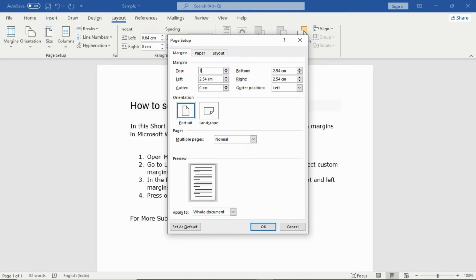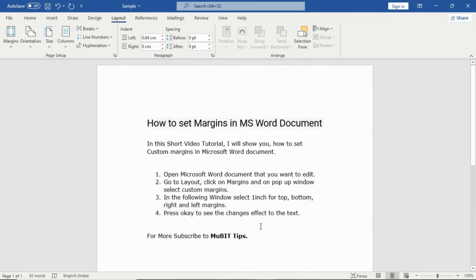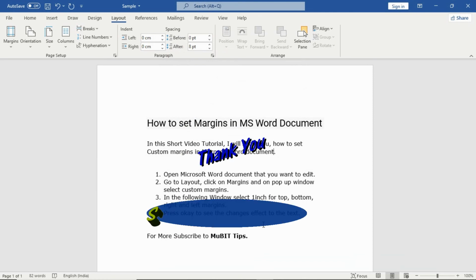I am setting it as 1.5 inch by typing 1.5 inch at the top, 1.5 inch at the bottom, 1.5 inch at the left, and 1.5 inch at the right, and click OK to see the changes take effect. And this is how we can set the margins in an MS Word document. Thank you.